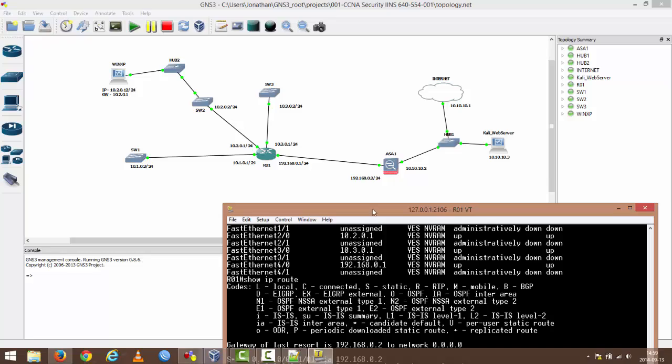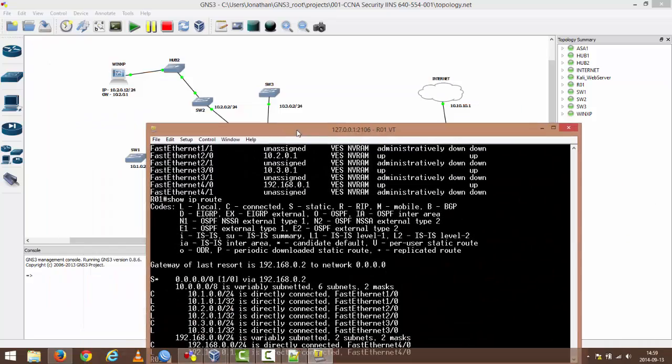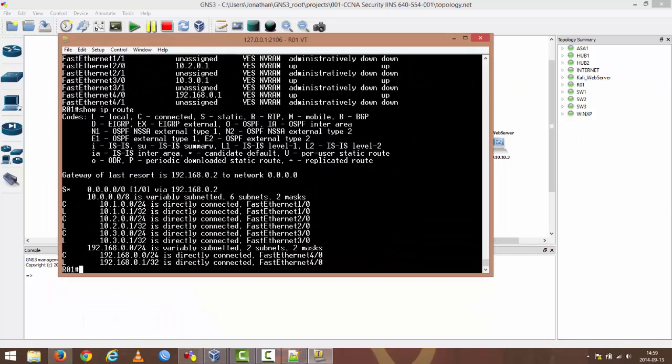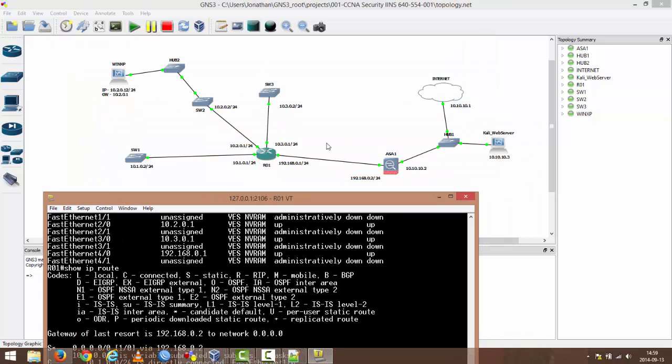So in order for me to get traffic through there, obviously I need to have a default gateway so that all traffic traveling to all networks passes through this router 1 into the firewall. The firewall then will take all the traffic and pass it on to where it needs to go.